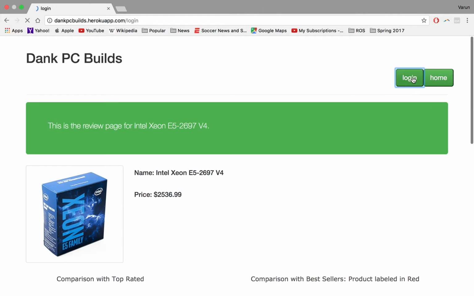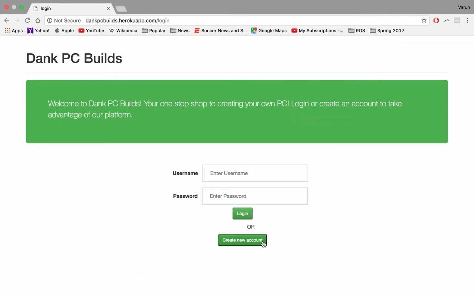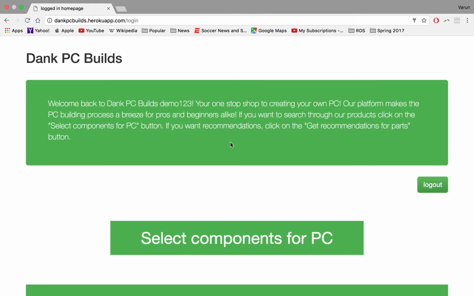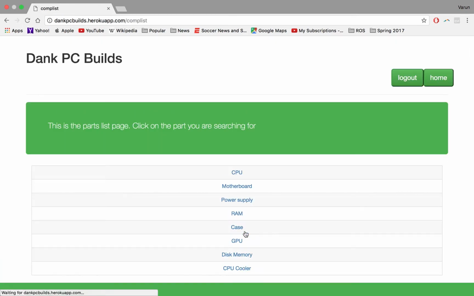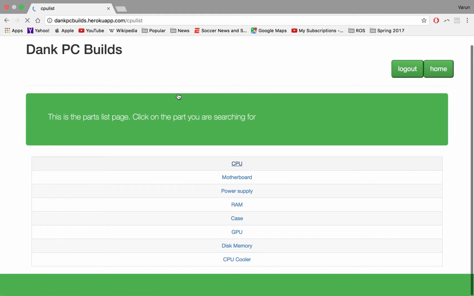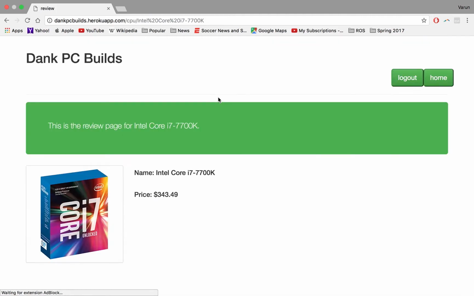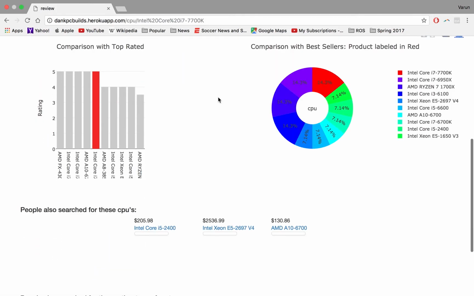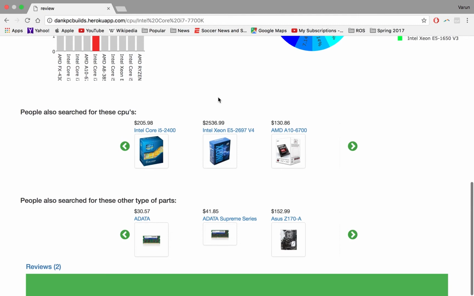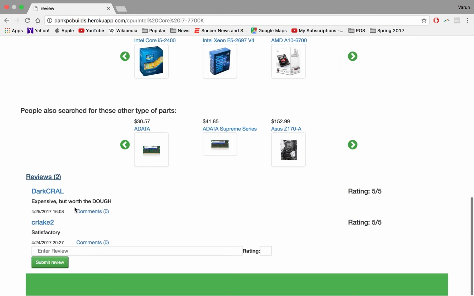So let's log in. We can create a new account by clicking this button. Well, let's log into one that already exists. So as you can see, it took us to a logged in page where we can navigate through just like before. Okay, so this is a different page, a different part, but over here we can see that there are reviews already existing.